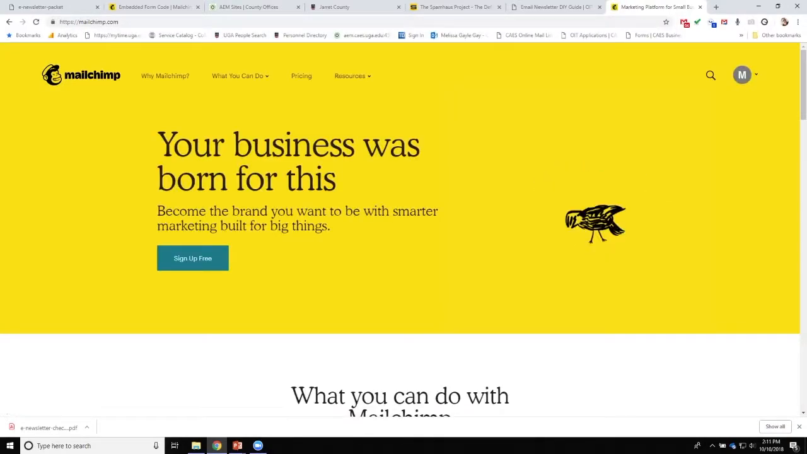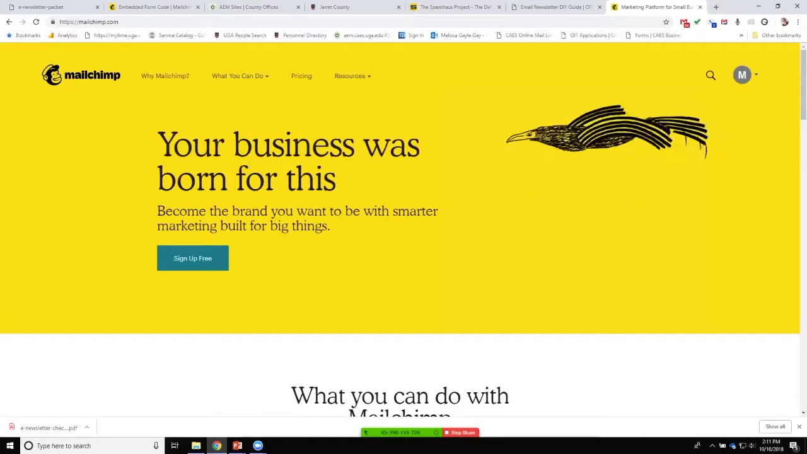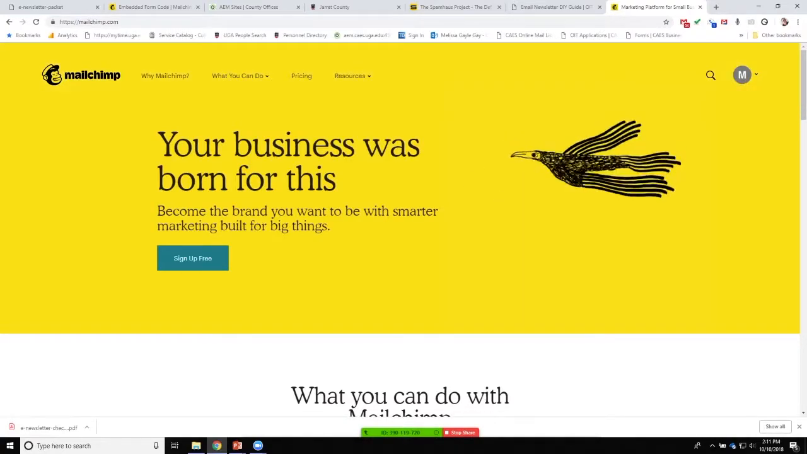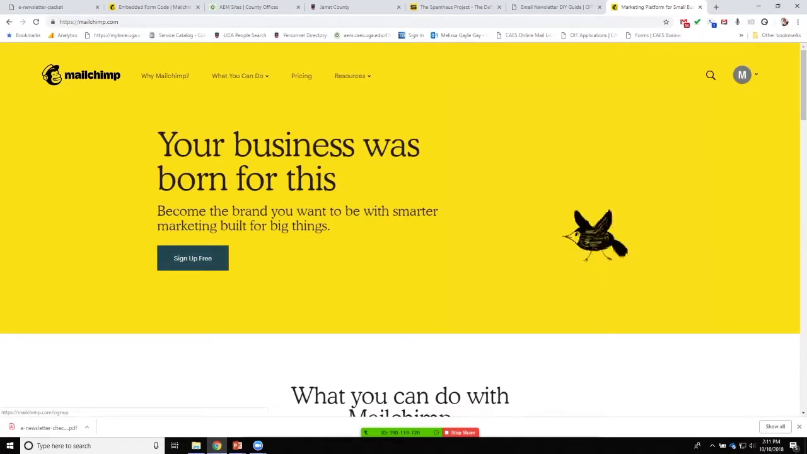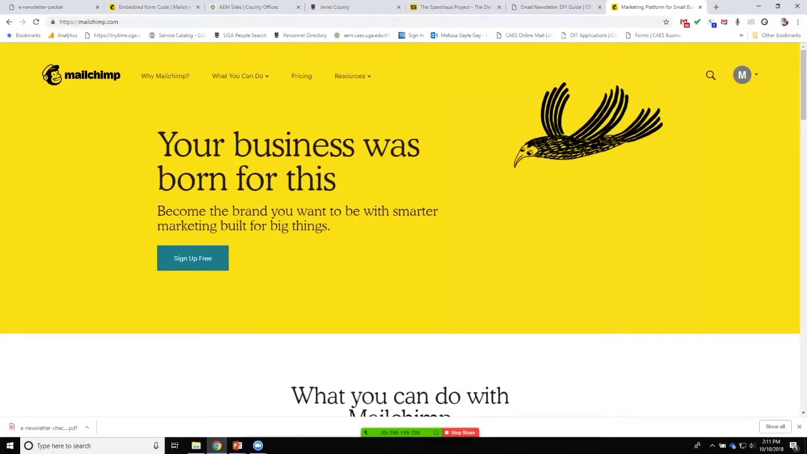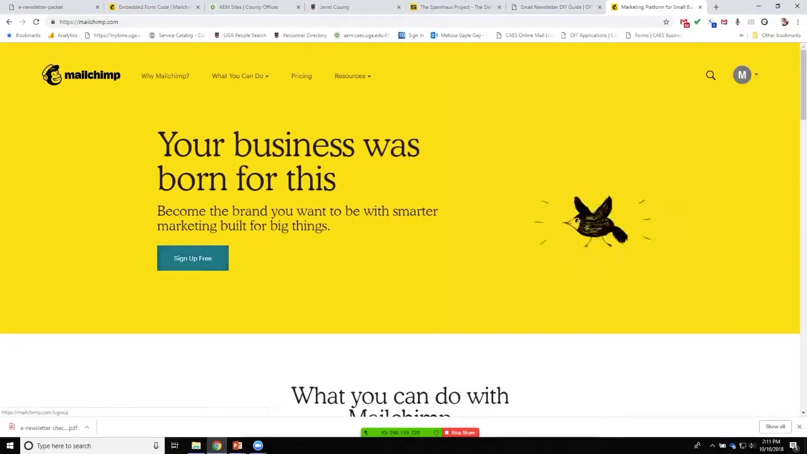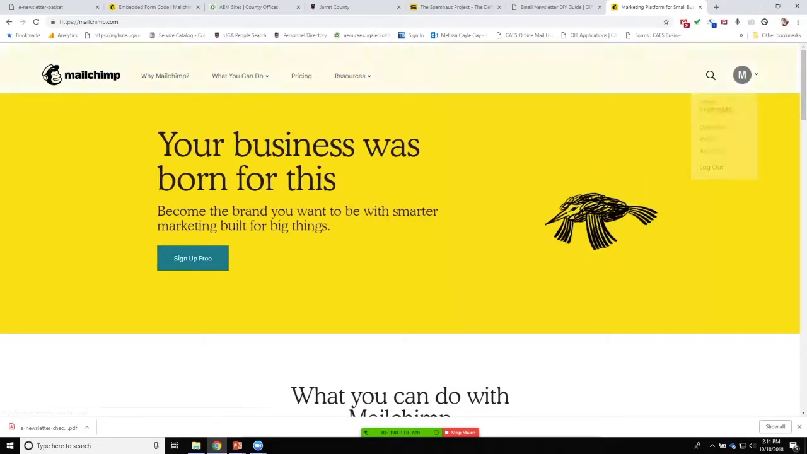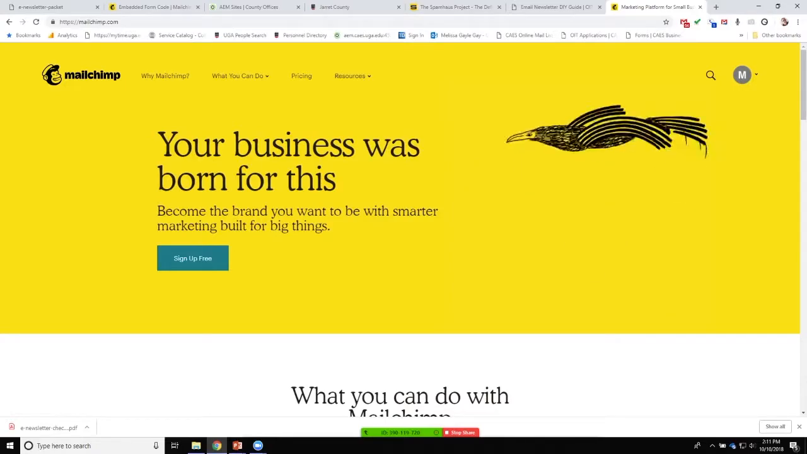So Mailchimp.com. Basically, you sign up for free. You click on the sign up button, and you come up with a username and provide your email. I'm not going to be able to show you that because apparently it won't let me log out. It still has me logged in.